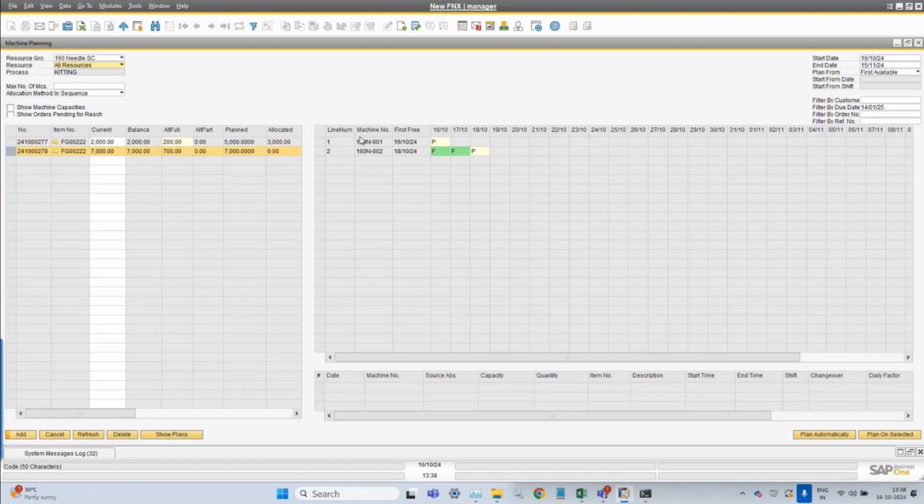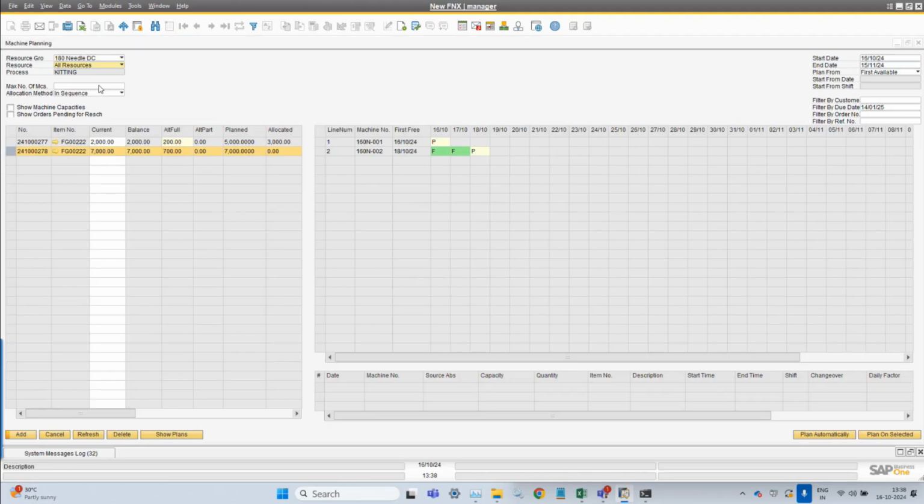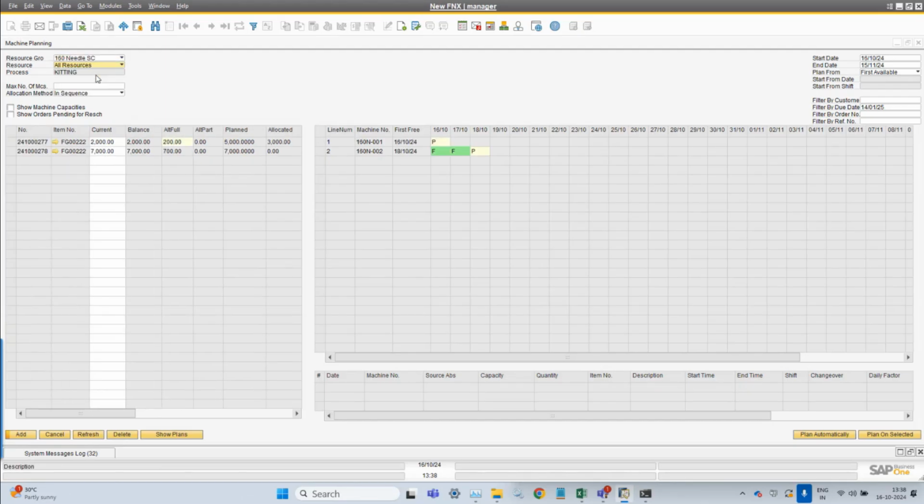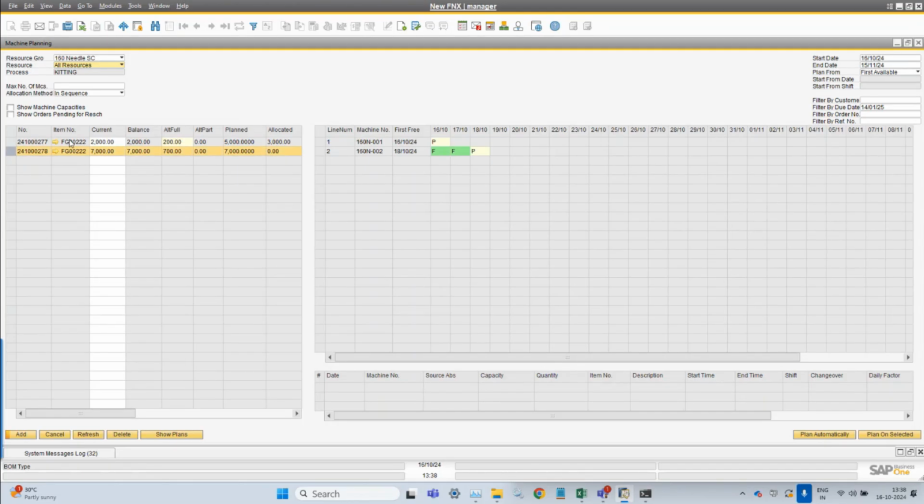So according to that, you will get a list of machines here. So if you are selecting 180 needle machines, you are getting these machines you have, and there are no orders on this particular machine type. And similarly for these also. So I have an order against this particular resource group. So you can do one thing, you can select that particular order you want to plan here.